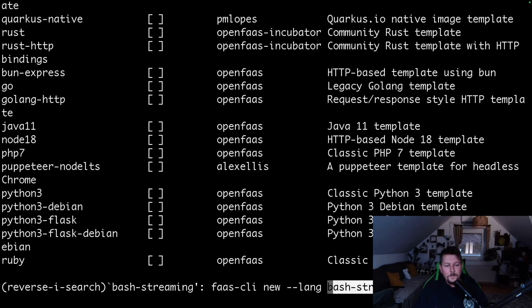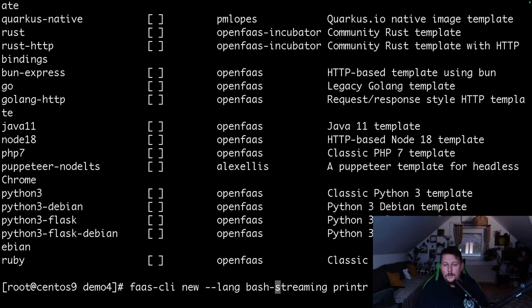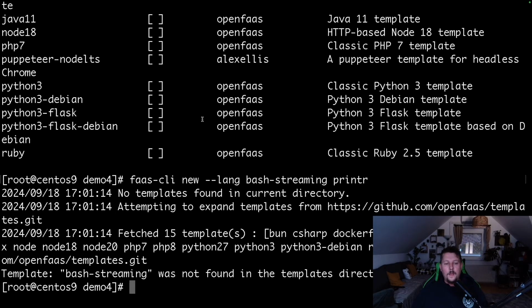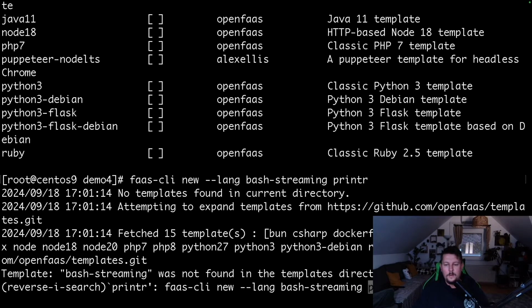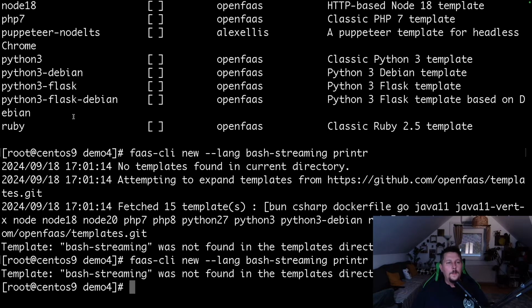So I am going to issue the FAAS CLI new lang bash streaming and printer. And what is going on? It cannot be found. Not found. Okay.